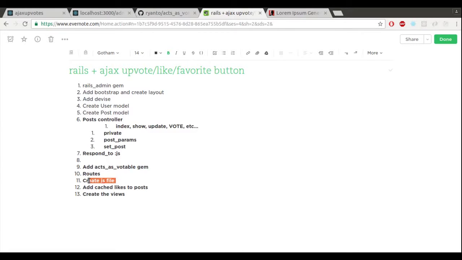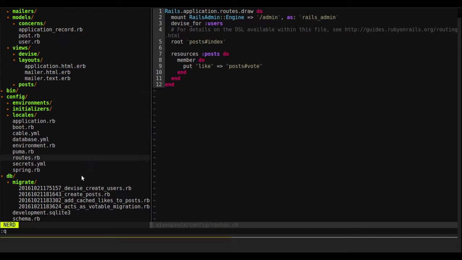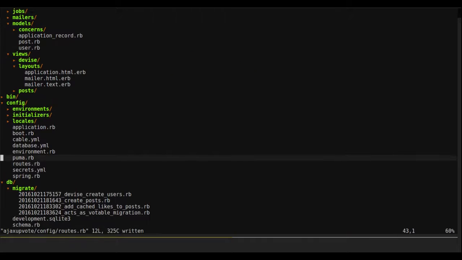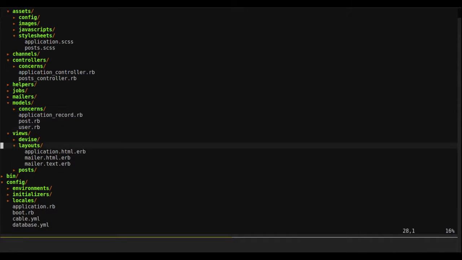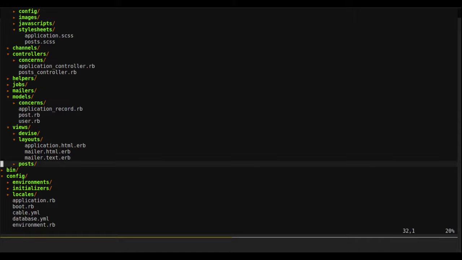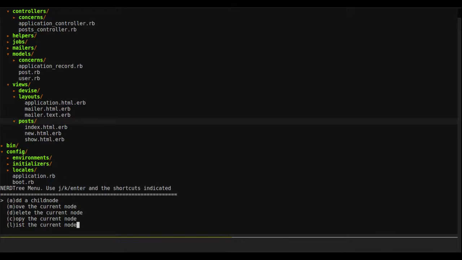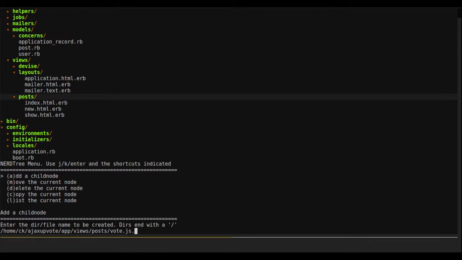It's going to have some embedded Ruby and a little bit of jQuery. So let's start on it. Let's move back to our editor and close our routes file. What we're going to do is go into the posts view folder and create a new file, and it's going to be .js.erb. So we'll say vote.js.erb, and remember, vote is the name of our action that this file has to correspond with.